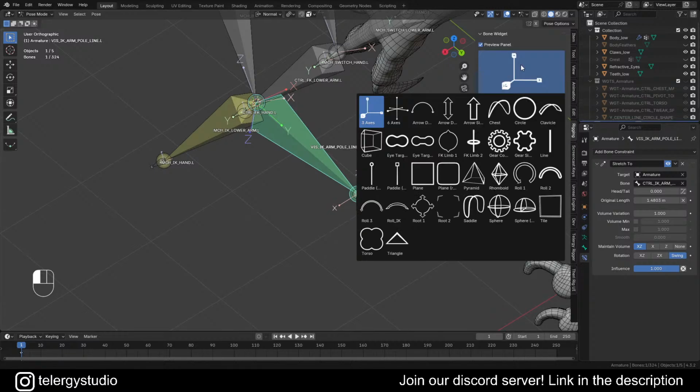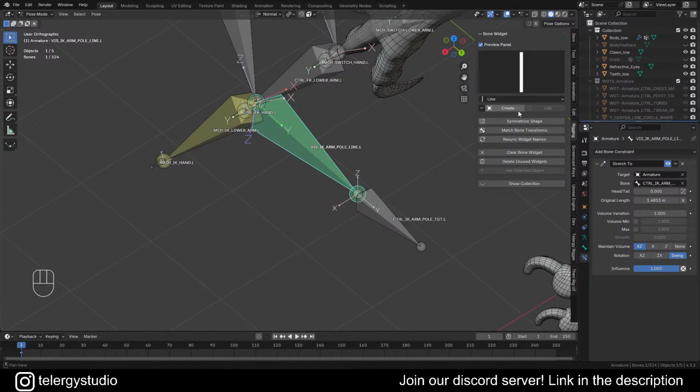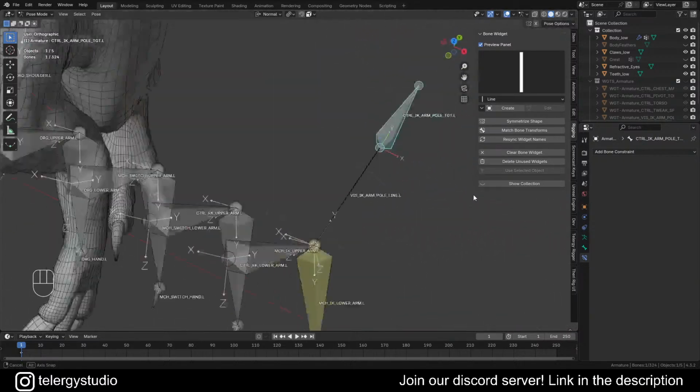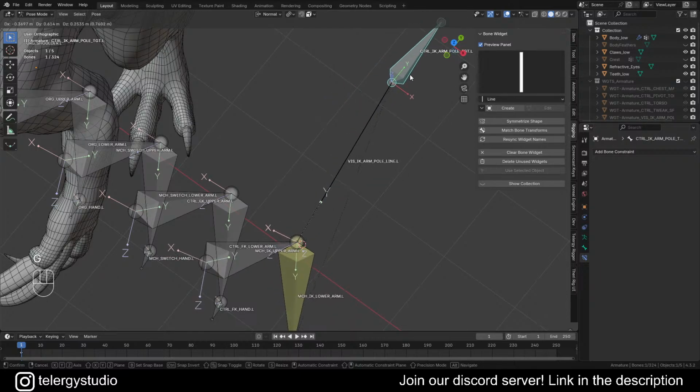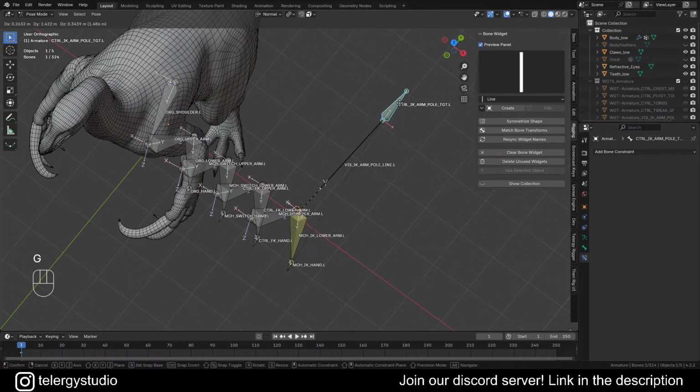So let's make it become a line. There we go. Create and boom. Yep. Now it is. So I just need to move it, and it doesn't matter if I stretch it.